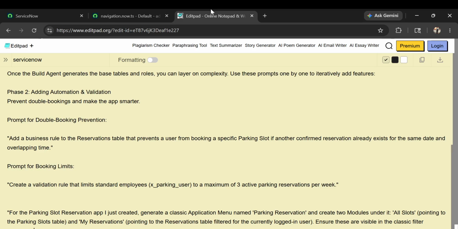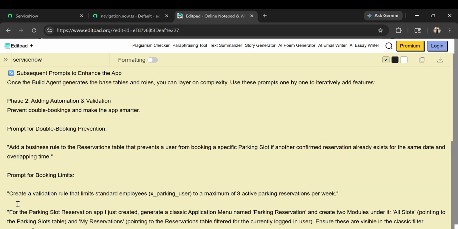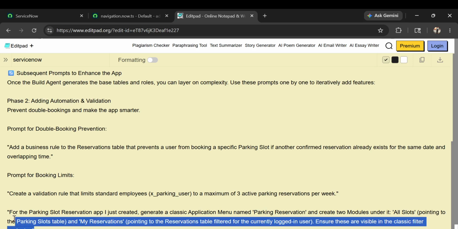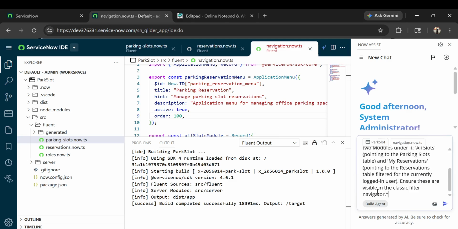I already wrote a prompt, which I'm going to use for the parking slot reservation app. I just create a generic classic application menu named Parking, okay, and create two modules under it. One is for all slots, which should point to the parking slot table, and the other is my reservation, which should point to the reservation table, filtered for the currently logged in user. This is the complete instruction I am giving to Build Agent so that it can create menus for me.